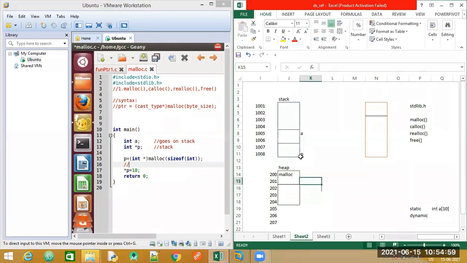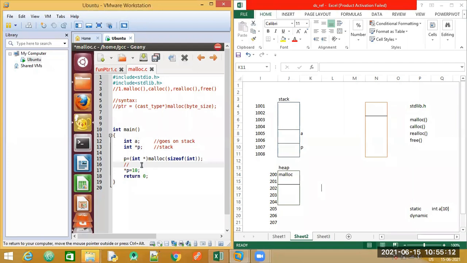Okay, wait. Let me put it here. Now tell me the address of p. 1007. Why are you taking so much time to tell the address of p? You have done this so many times when we were doing pointers. Next thing, have a look at this statement and tell what is the memory address of the malloc function? 200, ma'am.